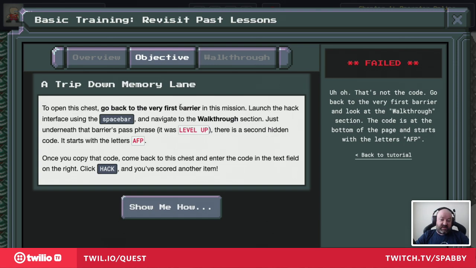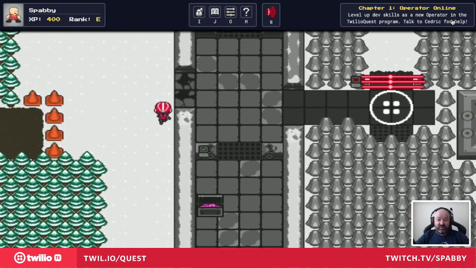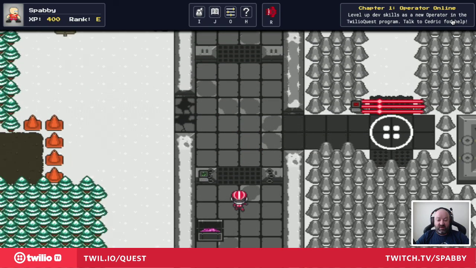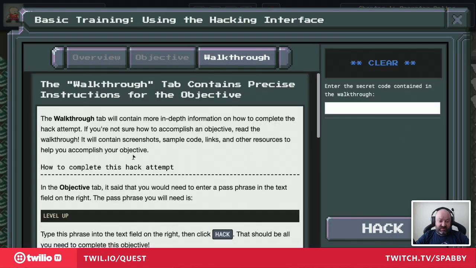To open this chest, go back to the very first barrier in this mission. Launch the hack interface using the spacebar and navigate to the walkthrough section. Just underneath the barrier's passphrase, there is a second hidden code. It starts with the letters AFP. Okay, I probably should have read the mission, as is usual. When I say everyone always skips the lore, in this instance, it would have been useful for me to actually read.